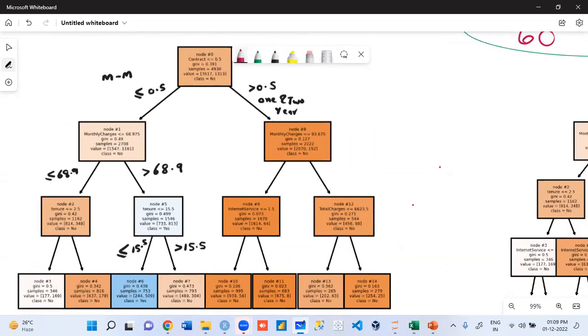Point number 1, let's say we have one customer called Akash. Akash has been using a SIM card for the last 12 months and he recharges 100 rupees every month. And he recharges on a monthly basis. What should be the answer?